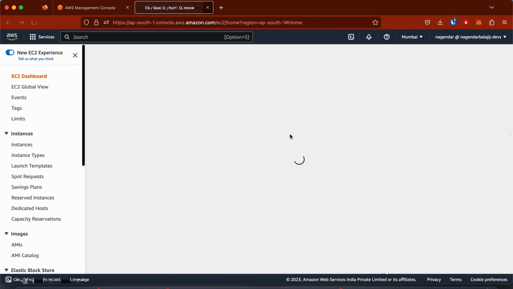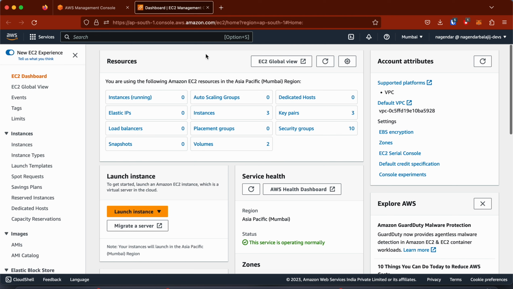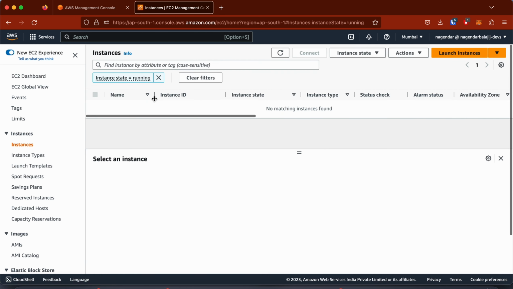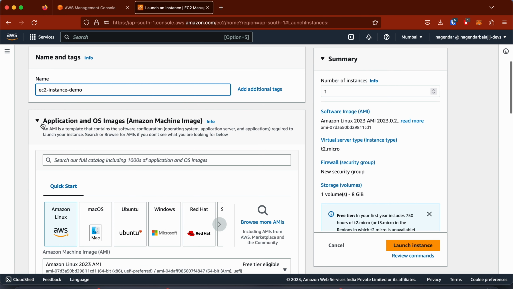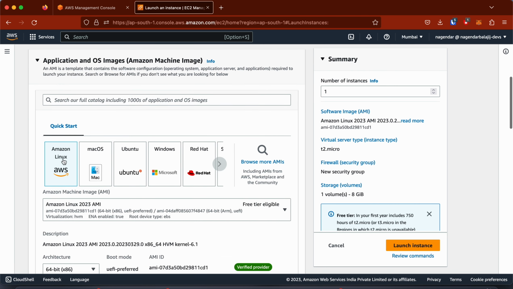So today we are going to see how to create an EC2 instance in AWS. I'm going to click on EC2, make sure my region is correct, click on instances, and here I'm going to click on launch instances. First, let us give our instance a name. In this case it is going to be EC2 instance. I think I made a spelling error. Okay, EC2 instance demo.